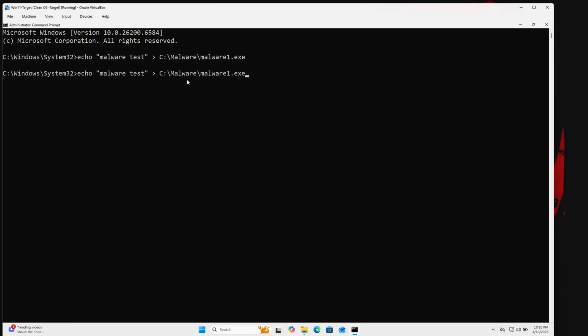Now we will create one more file. Let's name it test2 and let's name it malware2.exe. But for the second file, we will do a little bit of change. We will modify the creation timestamp for this file to simulate an attacker.